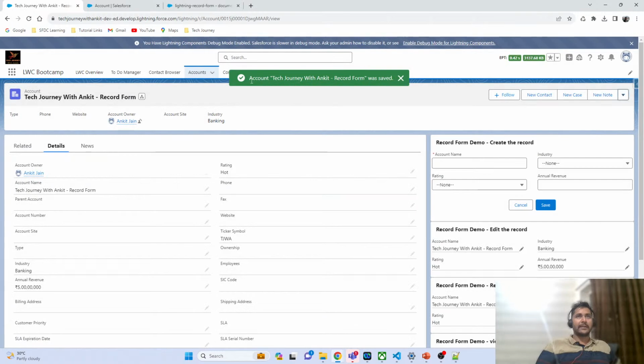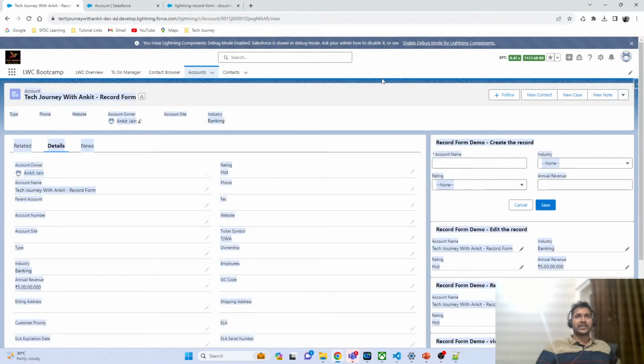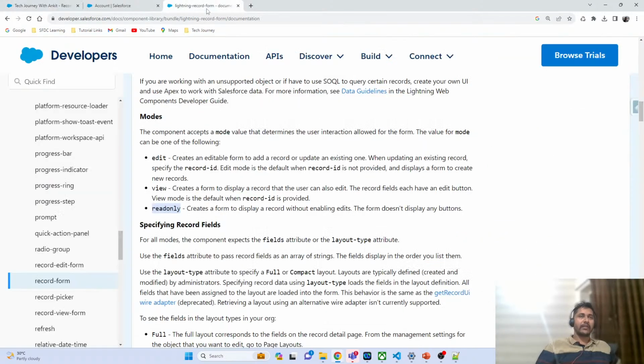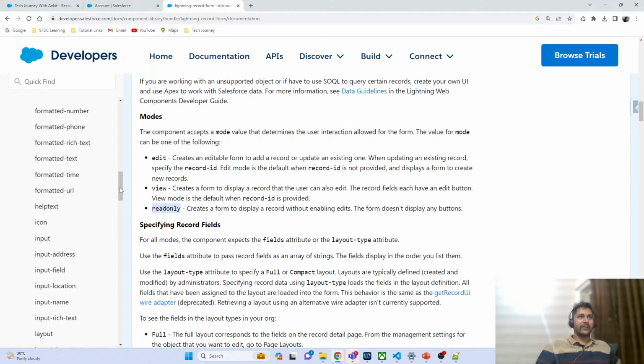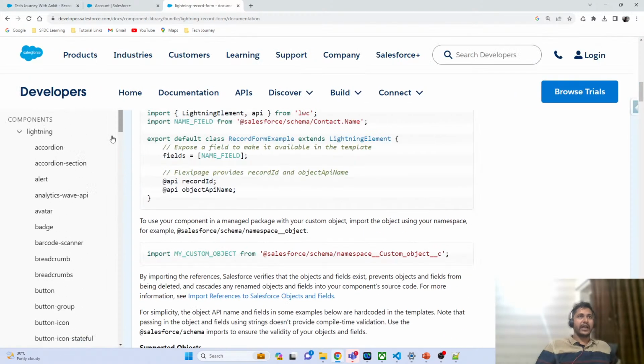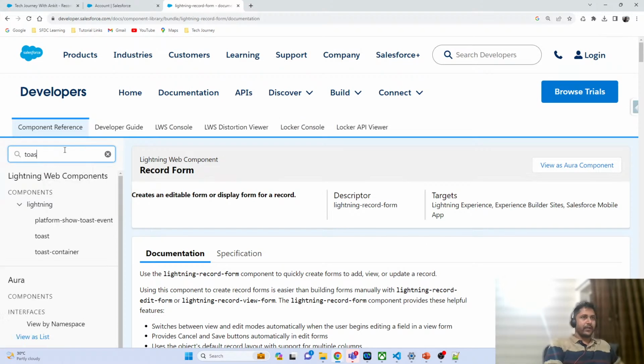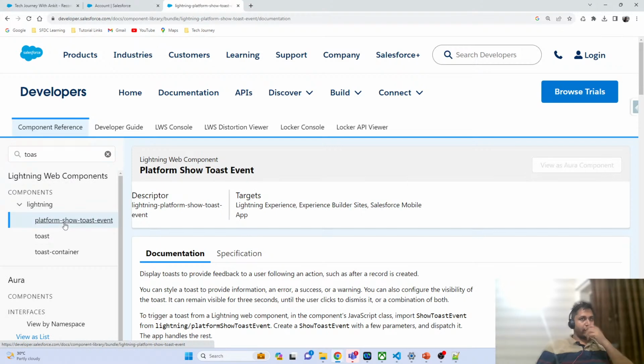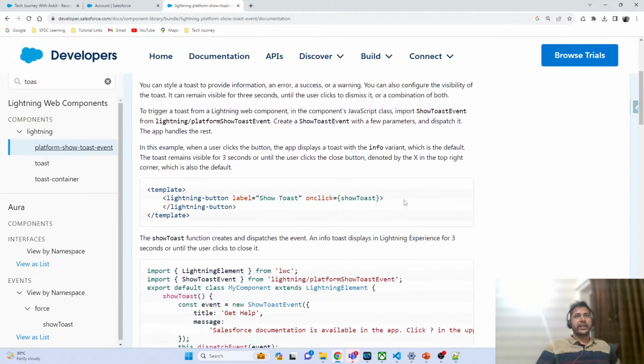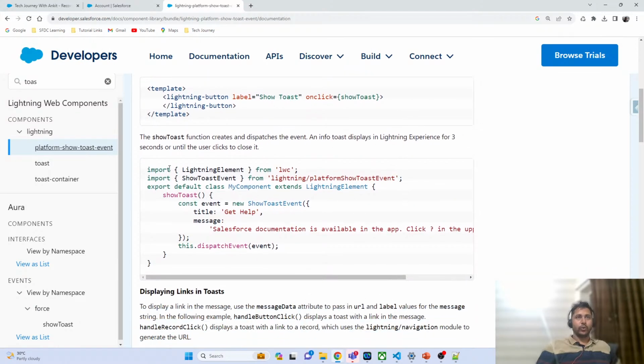Here you can see that I am getting the message that the account Take Journey is automatically created. So I also want to do the same thing. How can we do that? Again, very simple. You have to navigate to your component library and search for the toast event. With the help of the platform show toast event, you can easily show any type of message that you want. So again, you just have to follow the documentation.